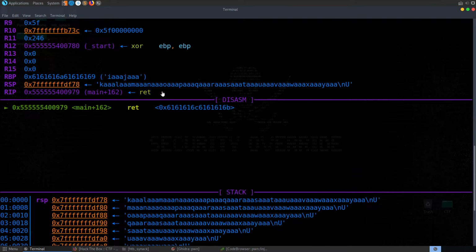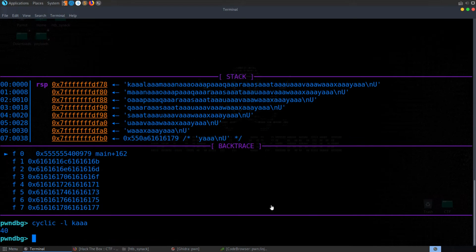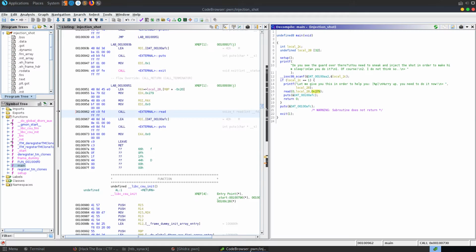If we were doing this on a 32-bit machine, it would actually arrive in the EIP, but in 64-bit machines, because KAAA is not a valid memory address, it just won't even try to execute that. But we know what our offset is now, although we knew that anyway from manual analysis. We can also find that in PwnTools, which we'll show how to do here shortly.